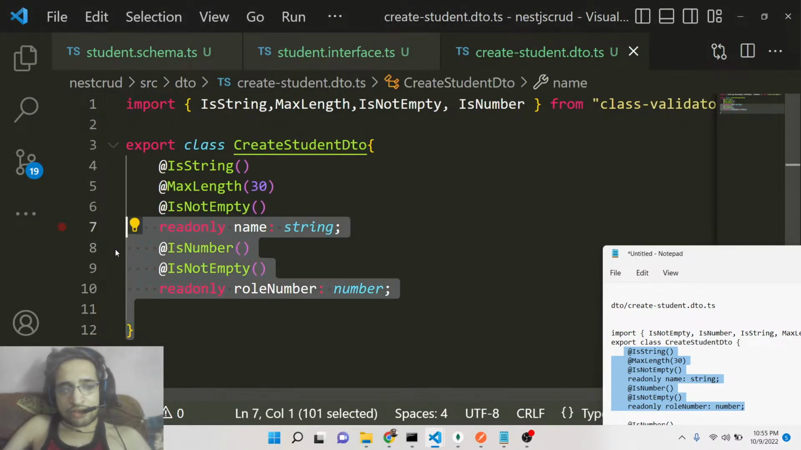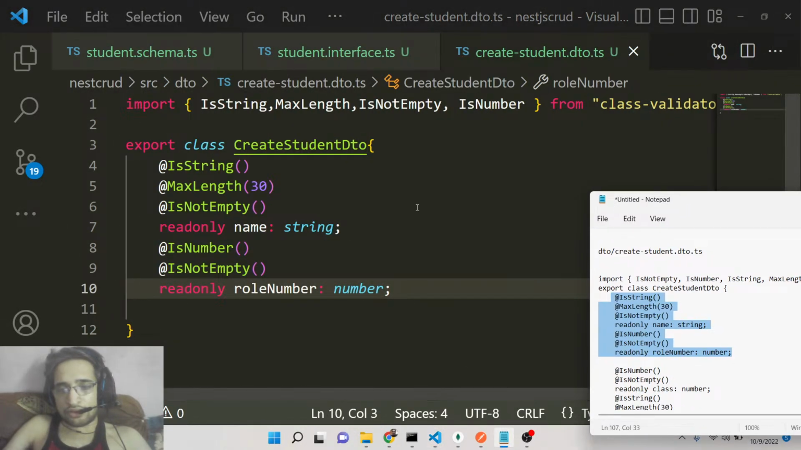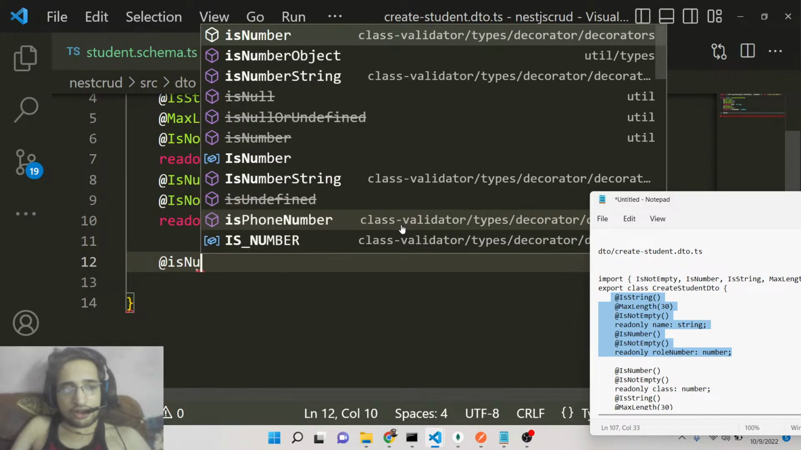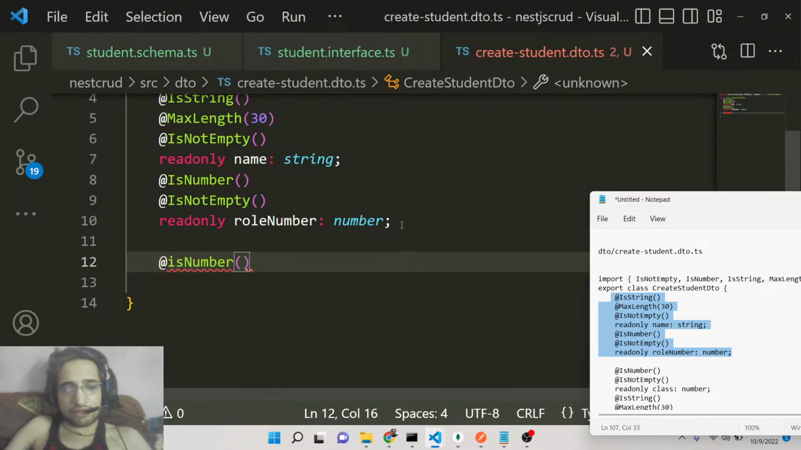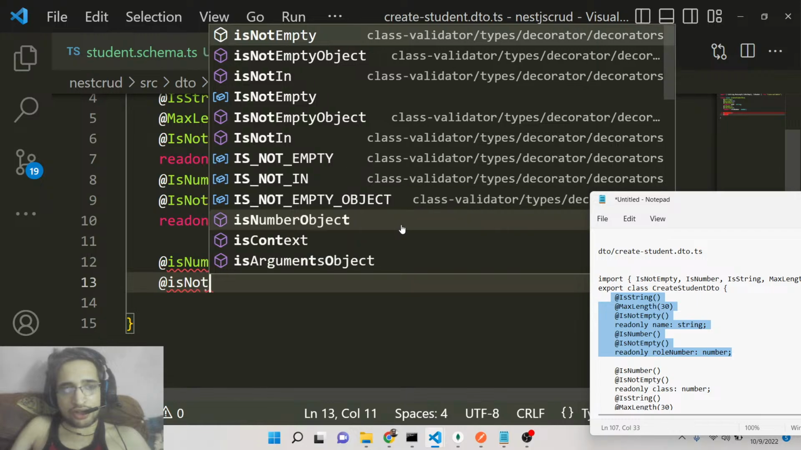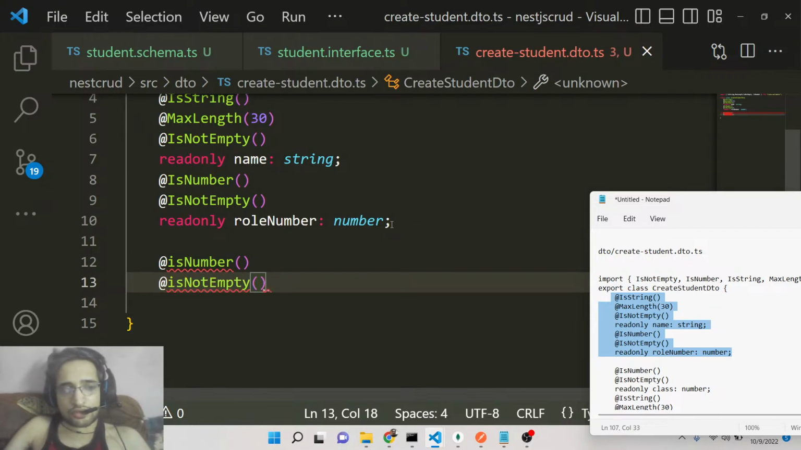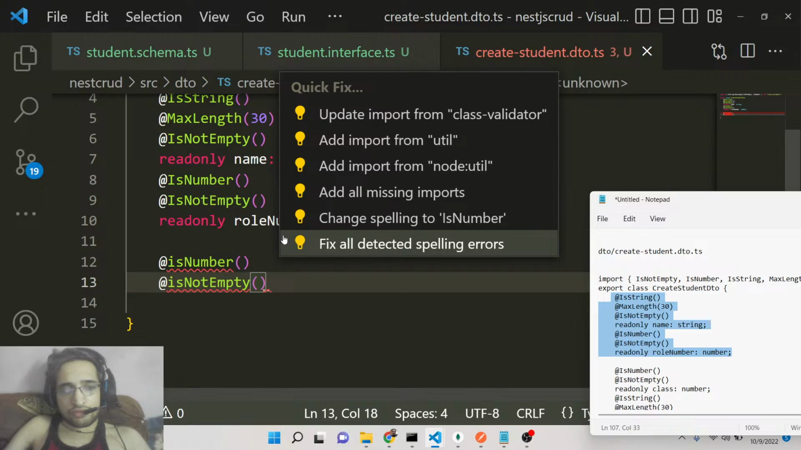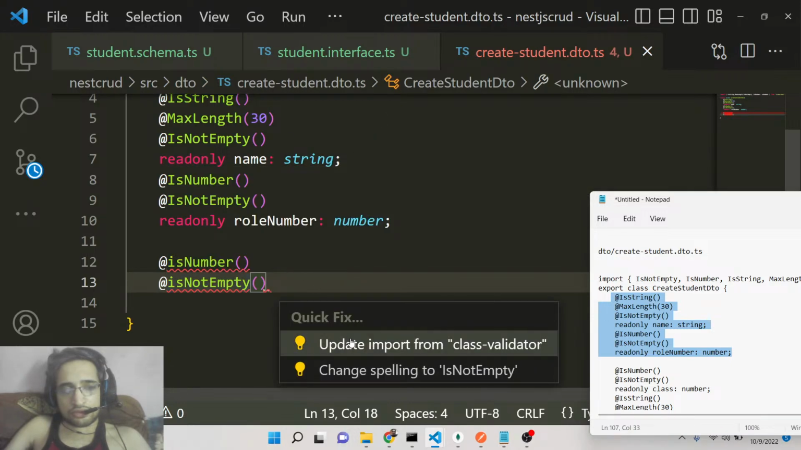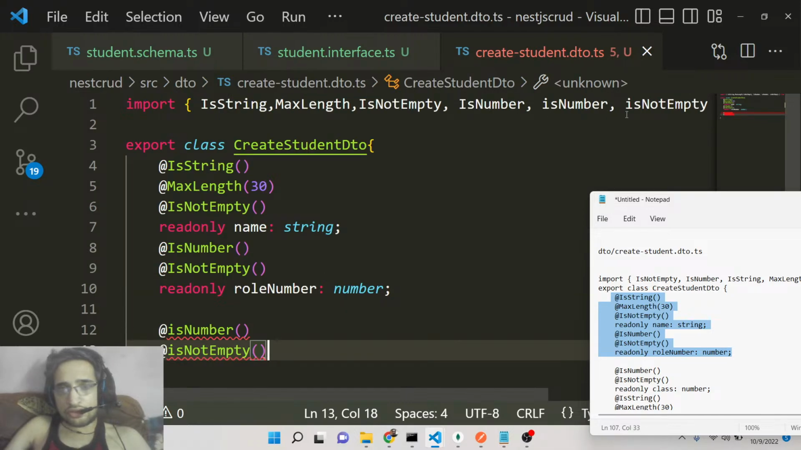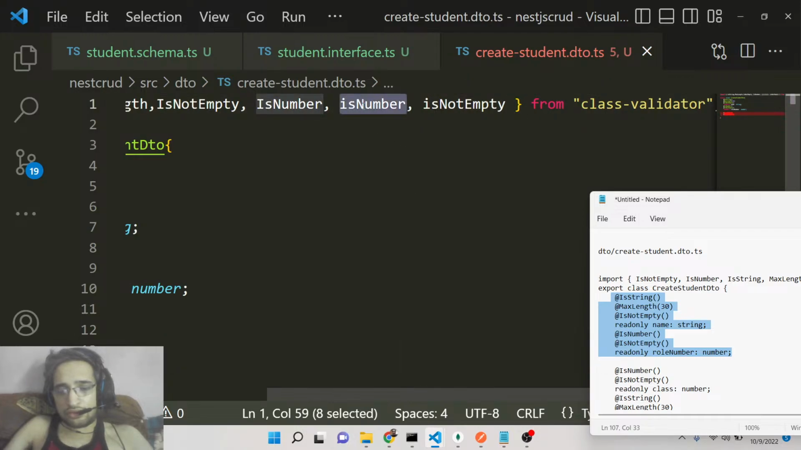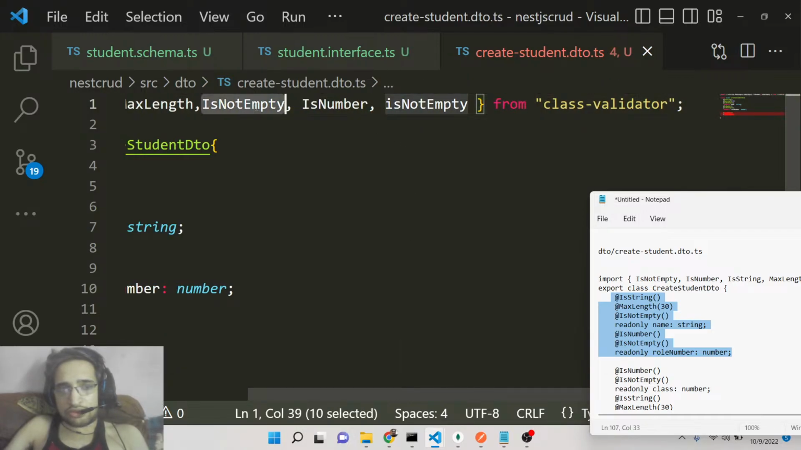So after these decorators, guys, we will for now be doing it for the other field out there, which is again we will check whether it's a number. Again, we will check if it's not empty. So we will do it. We will update this is number. You can see we have updated it 2 times.